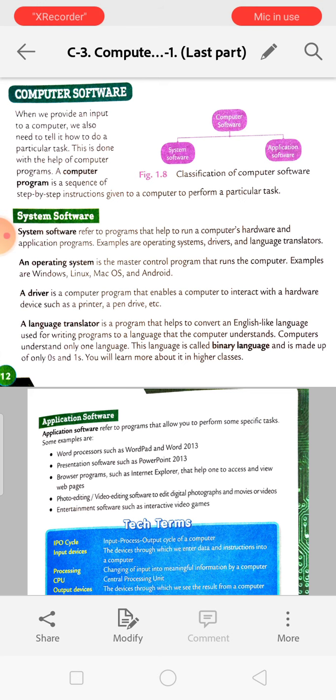In our last classes, we have read about the computer system. It consists of hardware and software. And we have also read about the IPO cycle, that is input, processing and output. Next, we have read about the input devices. So what are the input devices? Keyboard and mouse are the input devices. CPU is the processing device and monitor is the output device.